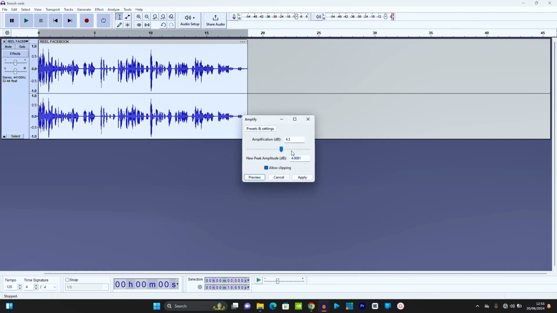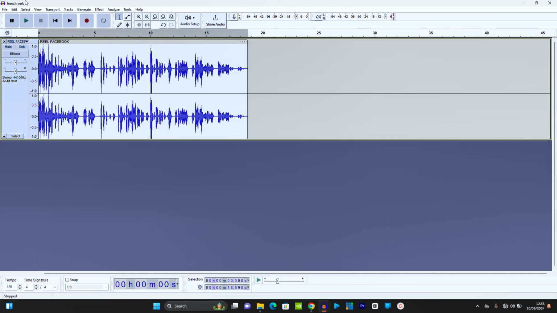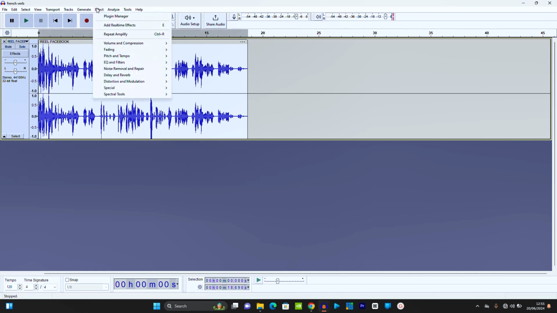So by amplifying it, putting it at 4.5, that means the voice is a bit louder, but I think it's too loud. Let me decrease it a bit. Okay, so 2.6 is okay. I'll click on apply.